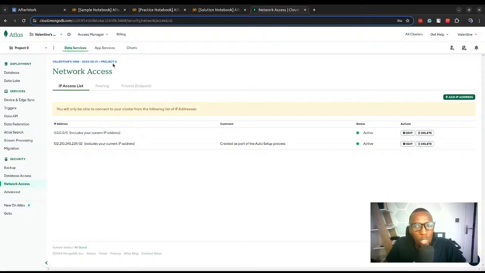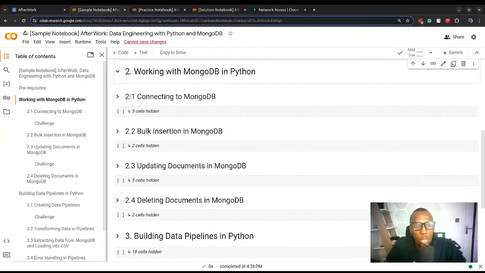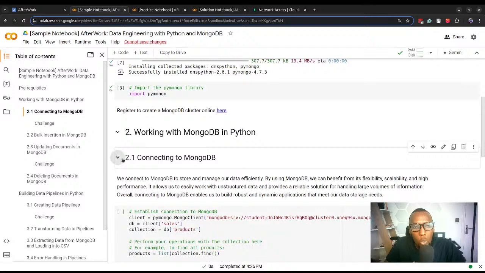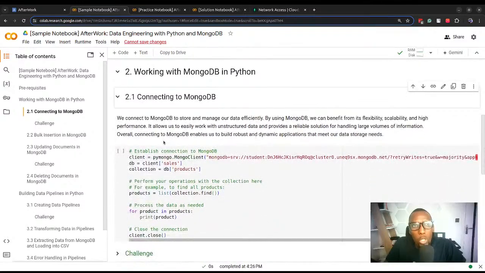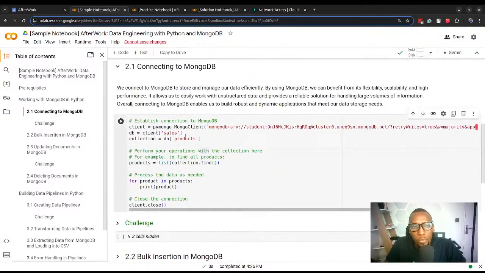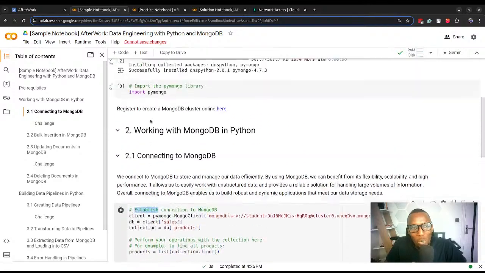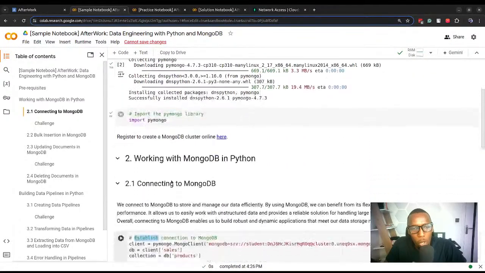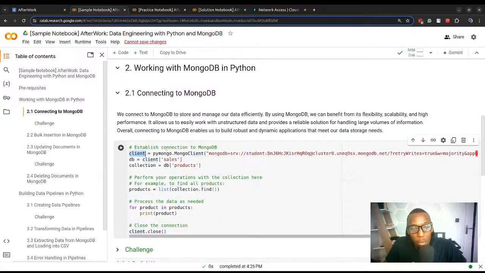I think this is also continuing. It is active. Okay, all right, we should be good to go now. Let's now go to this first section, connecting to MongoDB. Here, we are first going to connect to a MongoDB connection or database. First of all, we had already imported our MongoDB library, so we need to establish our connection.